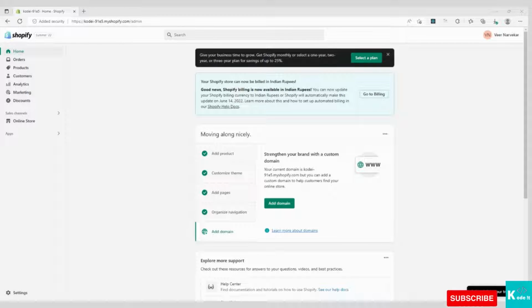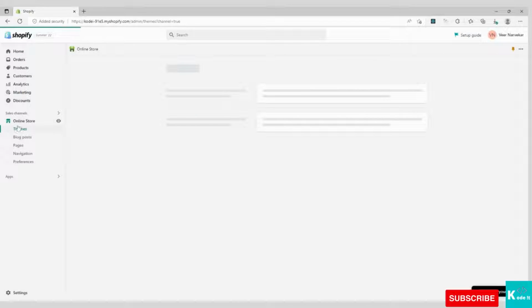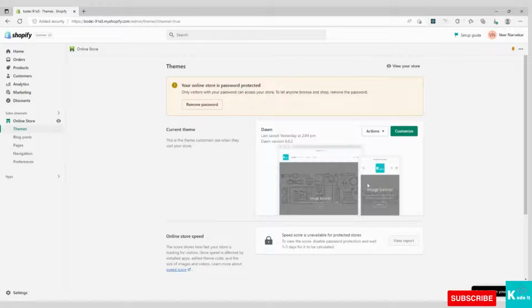So without wasting much time, let's start. In order to view the themes on the Shopify store, we need to click on online store under the sales channel. Then we have the option of themes. Over here on the screen, we can see all the themes that we have on the Shopify store. Like currently we have the Dawn theme. By default, Shopify gives us this theme.